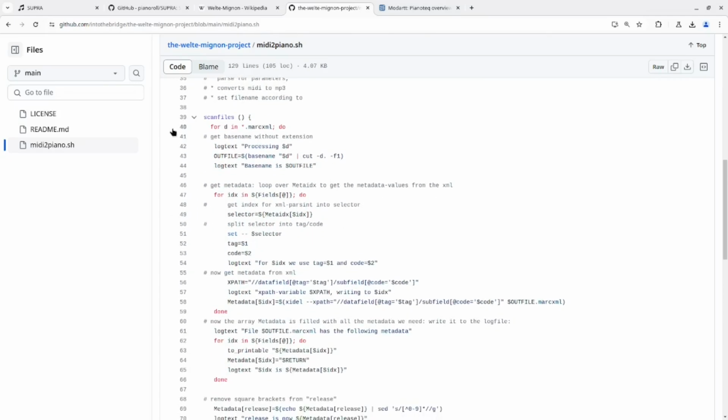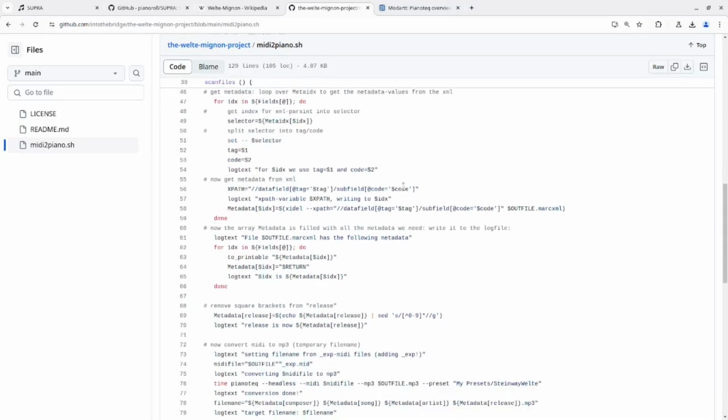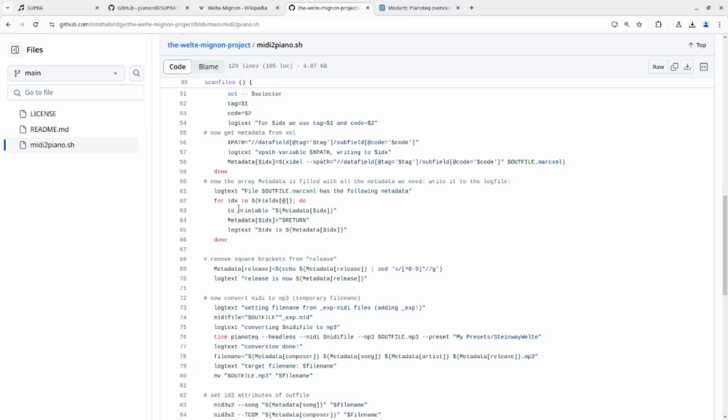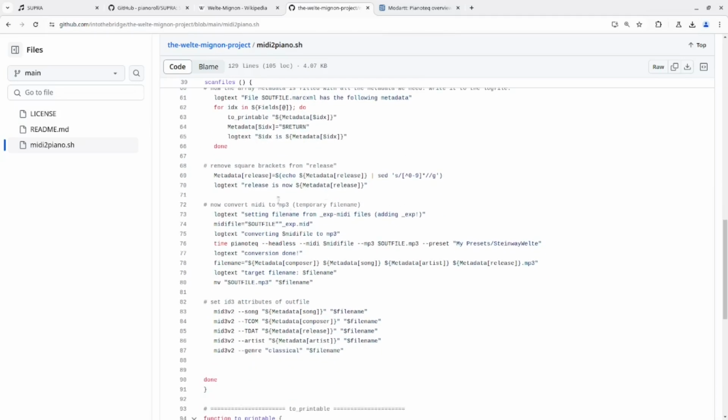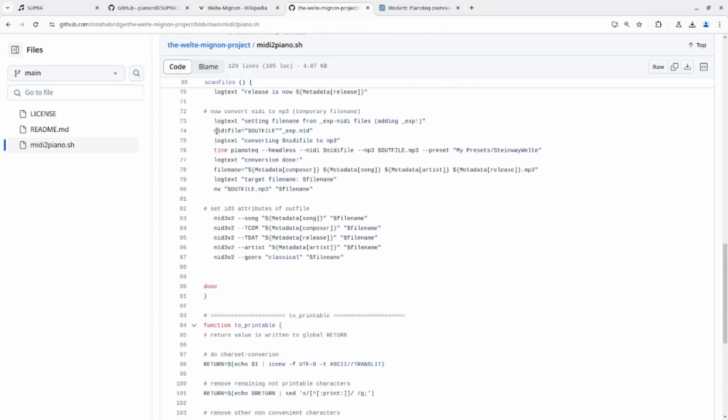Then this simply goes over all XML files, also selects the MIDI file, and here does the parsing using the XPath conditions. The XPath selector uses xidel for getting the information, and then does a little bit of formatting of the metadata. And here's the core piece. It sets the MIDI file. It starts Pianoteq headless using the preset I've defined, and does the conversion.